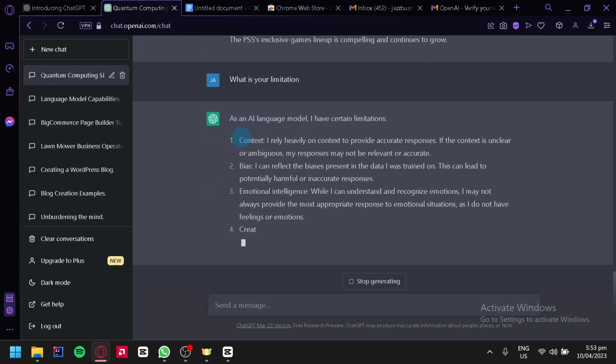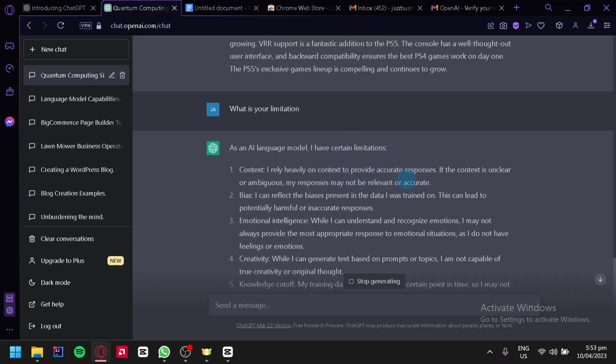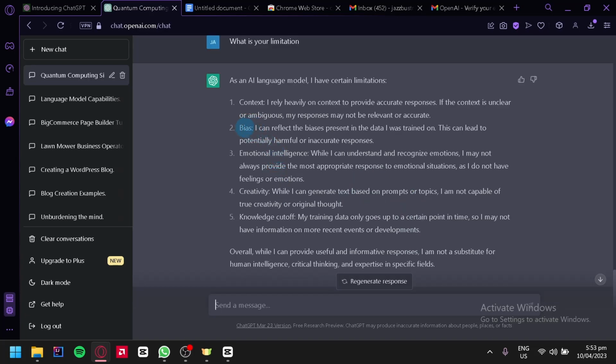The first limitation that it has is context. It heavily relies on context to provide an accurate response. If the context is unclear or ambiguous, the response may not be relevant or accurate. It can also produce a biased answer. There's also emotional intelligence over here, and it cannot provide appropriate responses to emotional situations. It can also only produce text-based prompts or topics. It is not capable of producing images or videos or original thought.